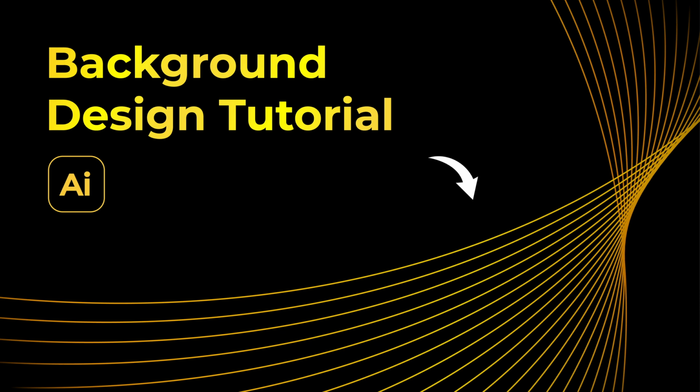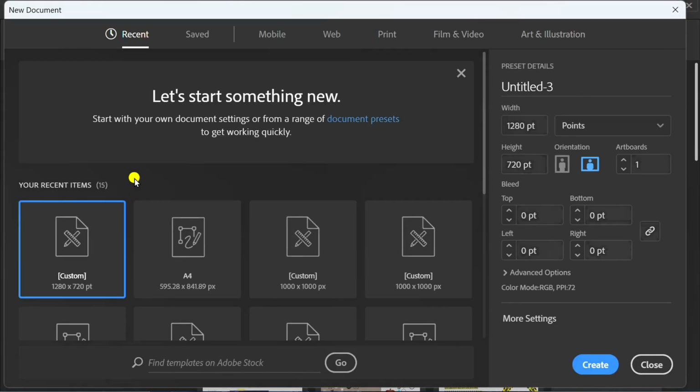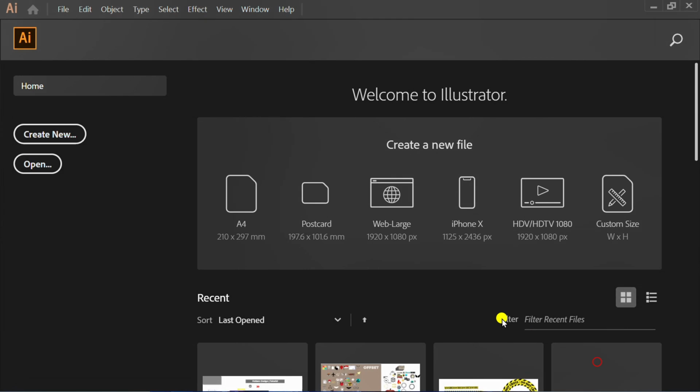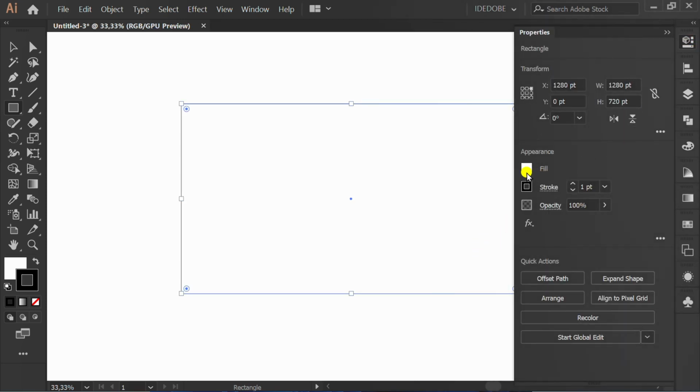Follow the steps on how to make an abstract background like this in Adobe Illustrator. First, create a new document. You can follow this size. Press M and make a rectangle. Fill black color.